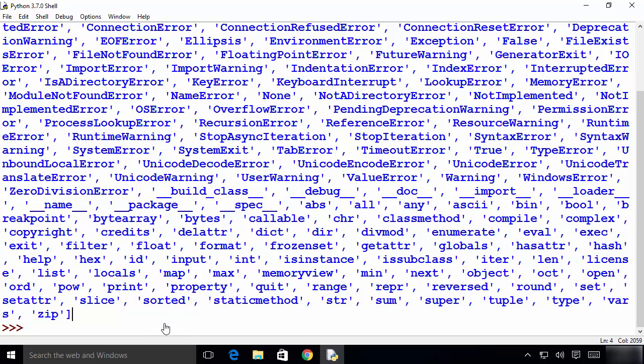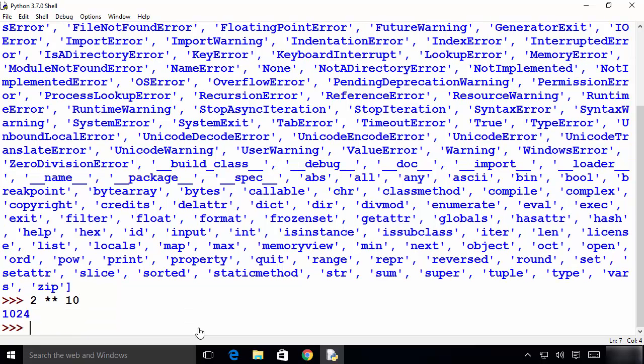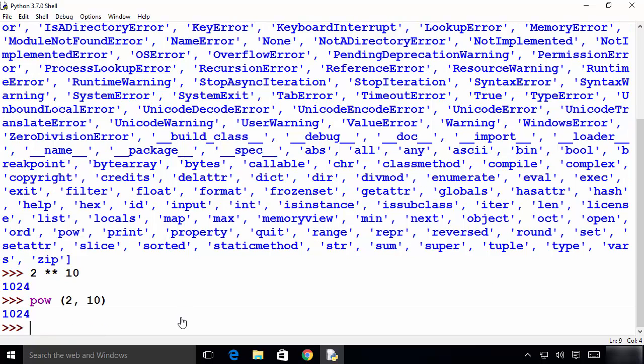So let's use some more functions. In the previous videos I have shown you how to calculate the power of a number. You use the double asterisks in order to calculate the power of any number, and you can see you get 2 to the power 10. Now Python also has a built-in function called pow. Here you can give the number as the first argument, and as the second argument you provide the power, and when I press enter it gives me the same result.